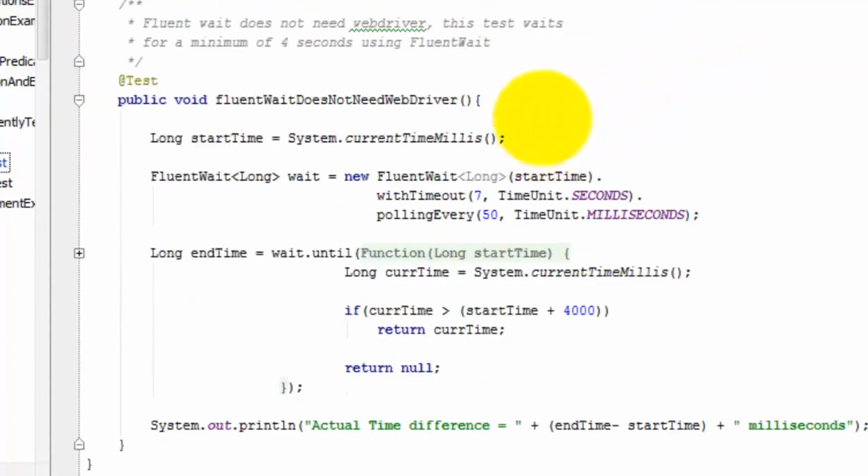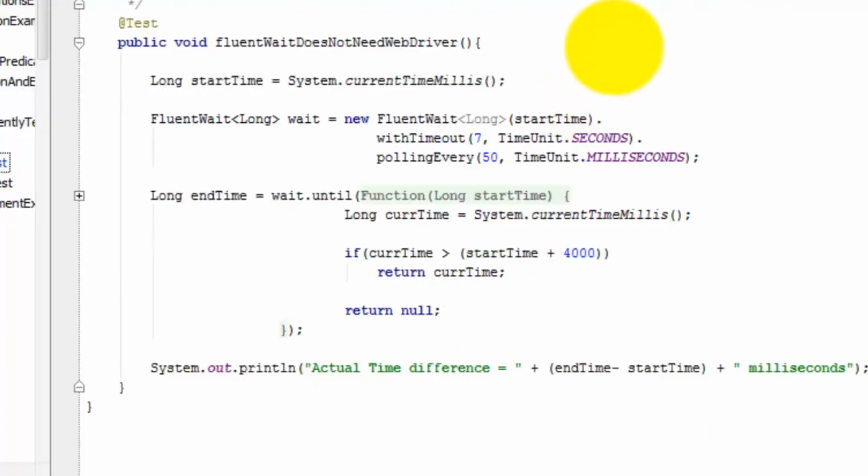Now here is an example of FluentWait not using WebDriver at all. This doesn't use WebDriver in the slightest. So this is basically saying I want a new FluentWait which will deal with a long in the until method.